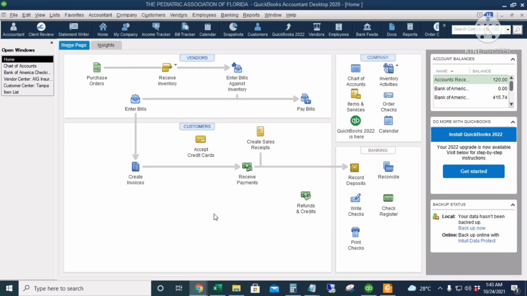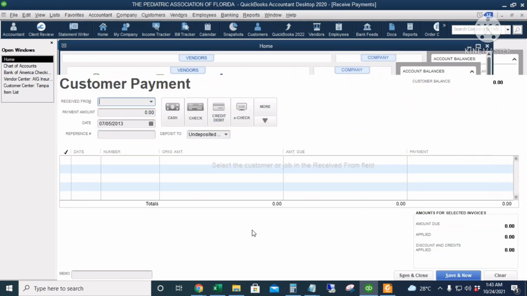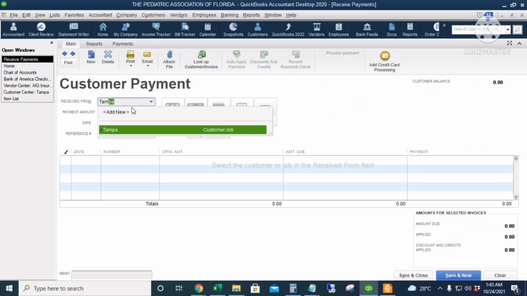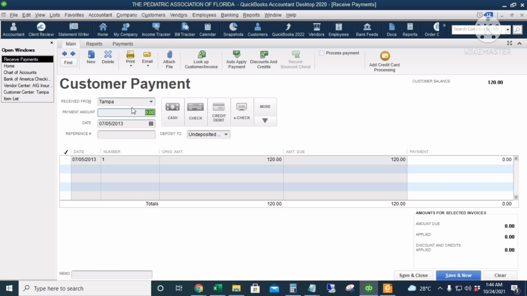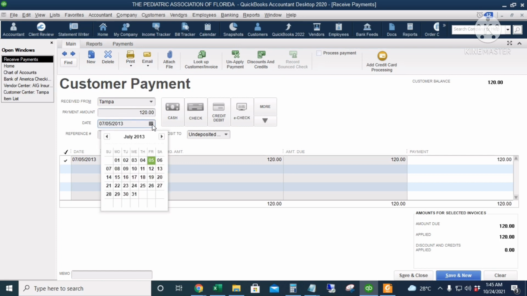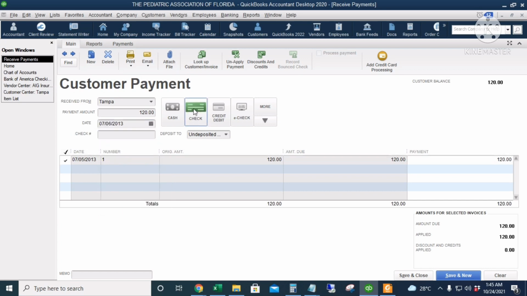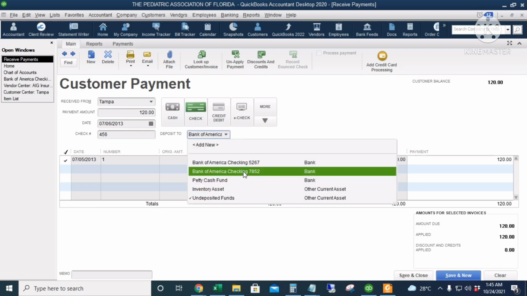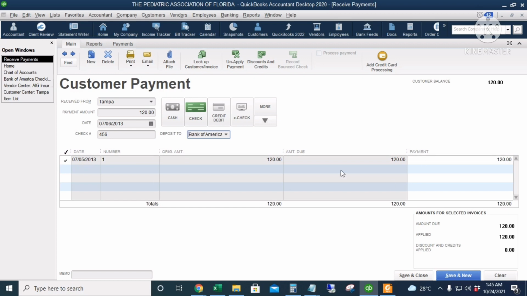So next is, we're going to receive the payment from the Tampa chapter. So I will click Receive Payments. And then I will put in the customer name or the member name. And the amount of payment is $120. And the date of payment is July 6th. And they paid via check. So check number is 456. And it goes to the Bank of America account. And it is a full payment, so we're going to check this invoice. And I will click Save and Close.